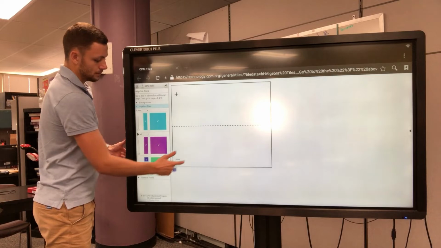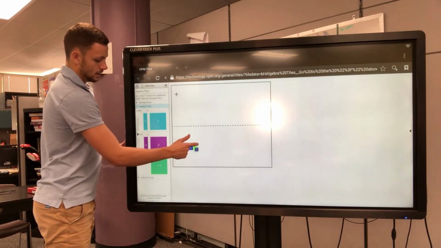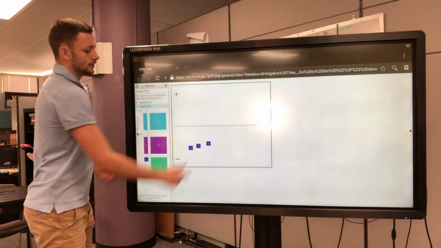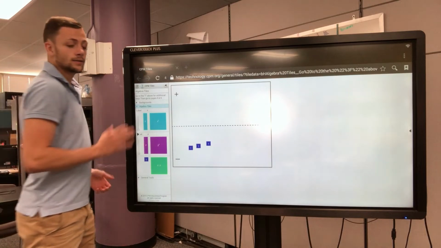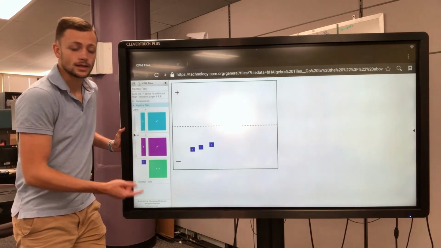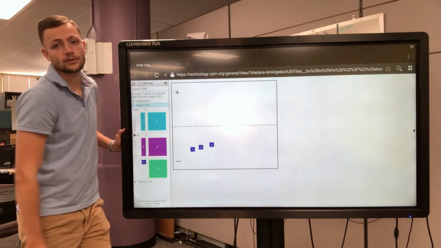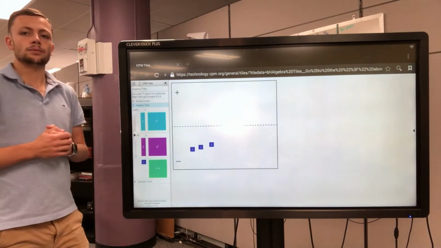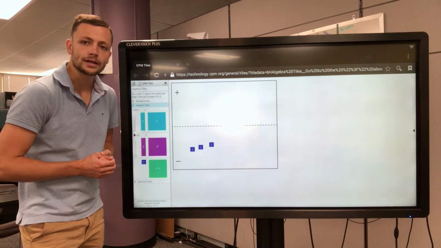I'm going to take my 1, and I'm going to put 3 of them down here on the negative side. If you take a look, this is a beautiful representation of -3 because I have 3 positives on the negative side of my expression map. But let's take a look at a different way to represent it.